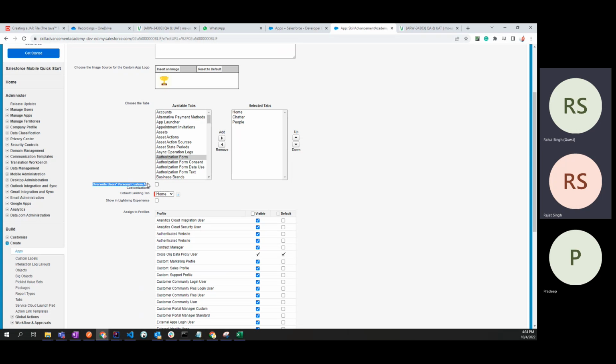Override users' personal custom app customization. As an admin, you have this permission. You have done some customization in this, but if some other user has created any custom application, you can override it. You can say this is how you want them to have it, only such tabs visible in the same order. It's better not to check this because it will not be helping you or any customer in any way.